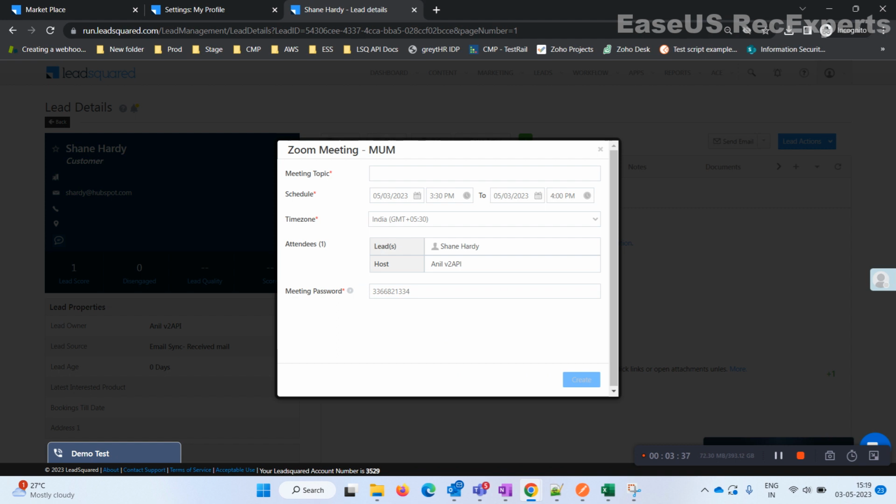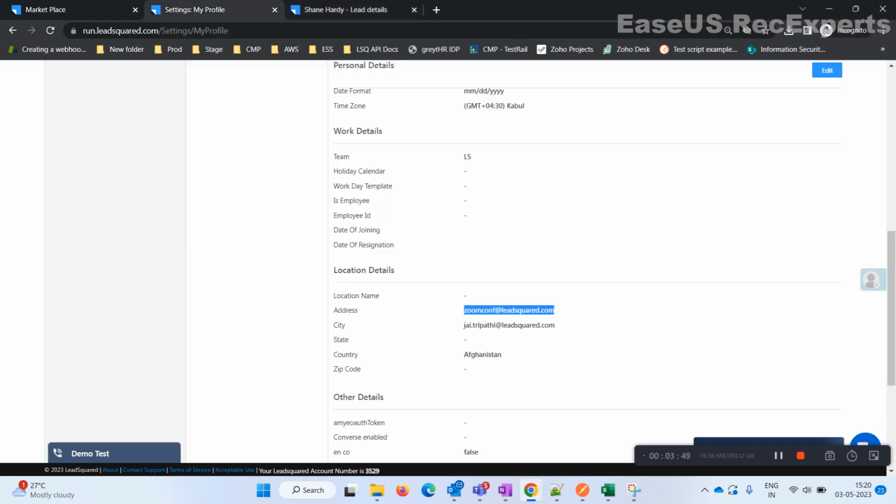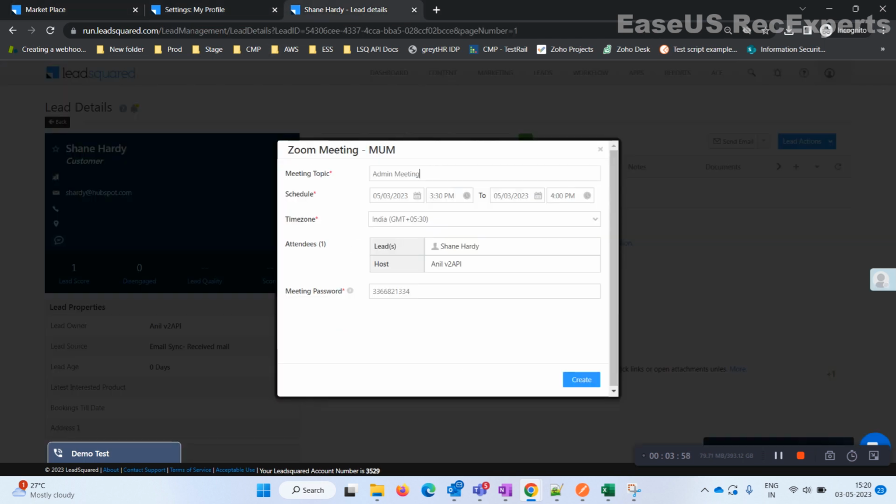A pop-up will be opened, where you have to enter the meeting details. I am creating a meeting for admin. Whatever details I have added in the address field, this is the admin credentials with which my Zoom account is. So I'm creating a meeting directly for the admin. I'm giving it as admin meeting, and I will create.